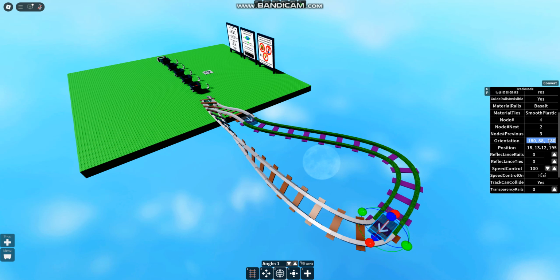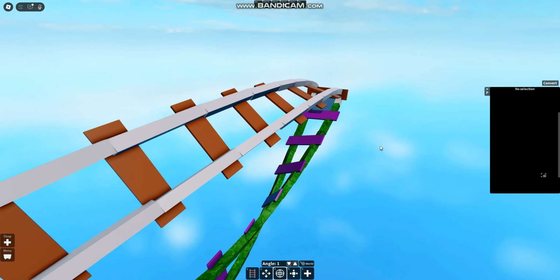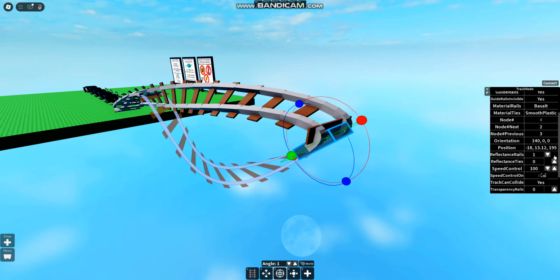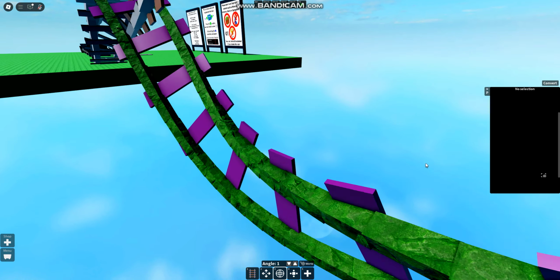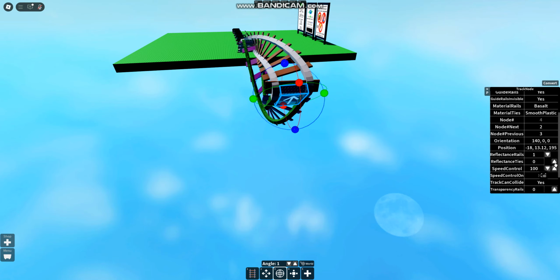There's orientation, which is the rotation. Let's do 500. Makes it like 10. I am making an abomination. That's the orientation, the rotation. This is the position. If you want the rails to be like shiny, use that. If you want the ties to be shiny, do that.